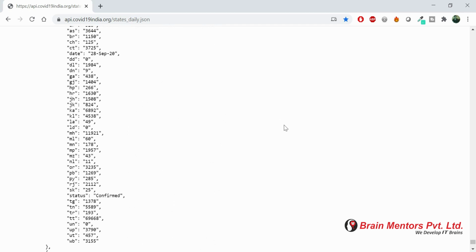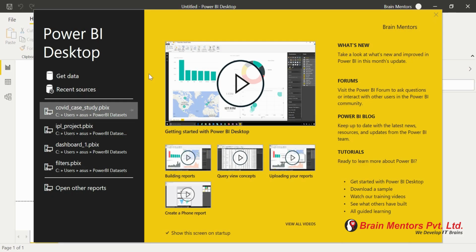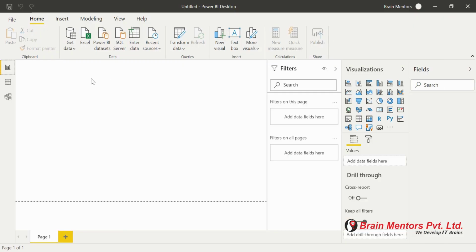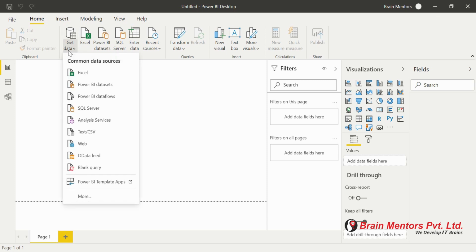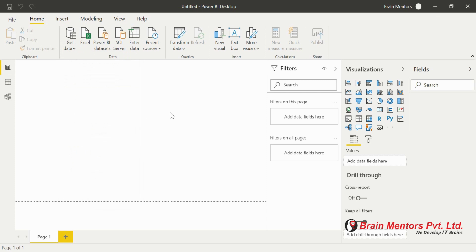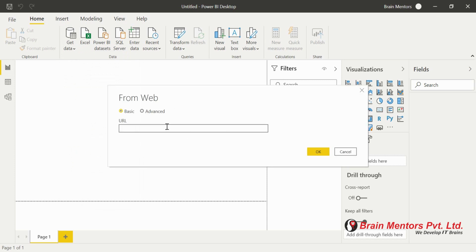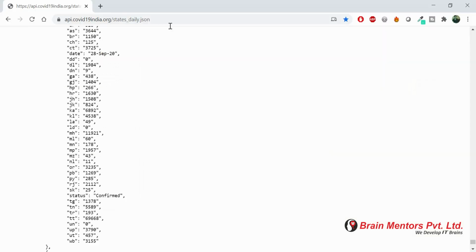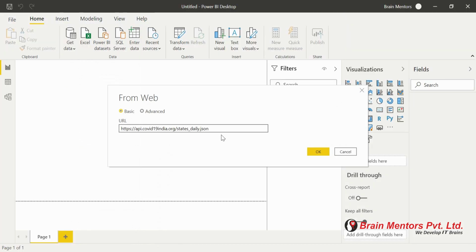Now, after looking at this data, we have to start with Power BI, and in the Power BI tool, we'll see how to hit the URLs, how to hit the APIs. First of all, we'll go to the Get Data option. Inside Get Data, this time we have to select Web, so we can import the data from a web page. We just need to copy and paste the URL from where you want to fetch the JSON data, paste it here and click OK.